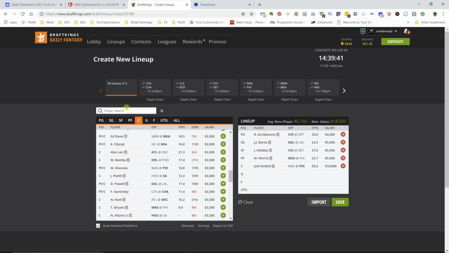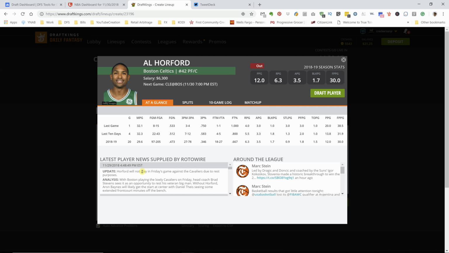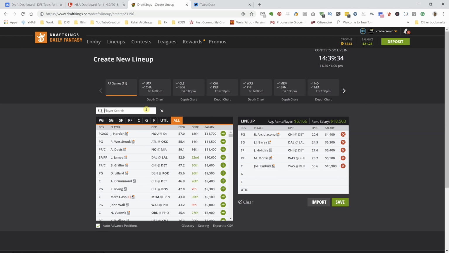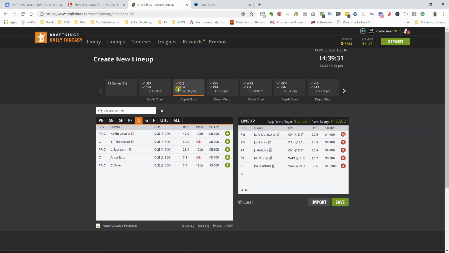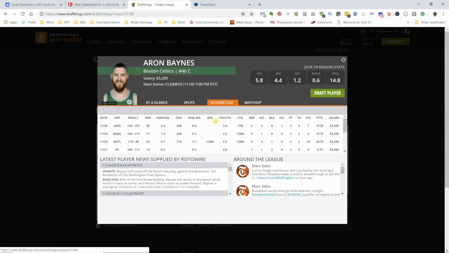All right. So Horford, as you can see, has already been ruled out. He will not play in Friday's game due to rest. So that means the bigs for Boston are going to be great values on this slate and probably going to be chalk, which means if you're playing cash games, you're probably going to have this guy right here, Aaron Baines. He's probably going to be the most popular value center on the slate.